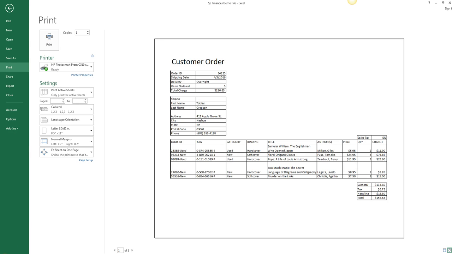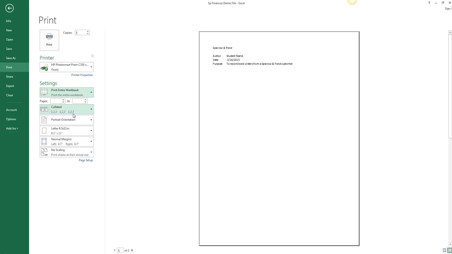Okay? All right, so what we want to do is click right here and go to print the entire workbook. That'll cause your documentation page to print as well. When we say print the entire workbook, you can see what happened. Our documentation page popped up.